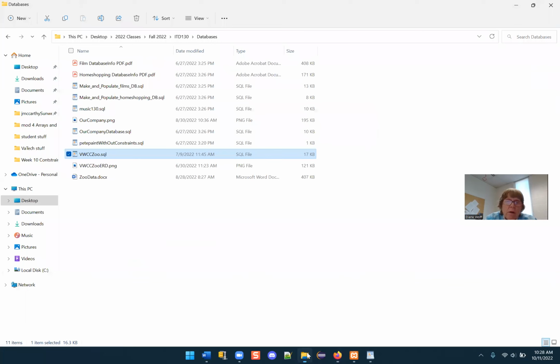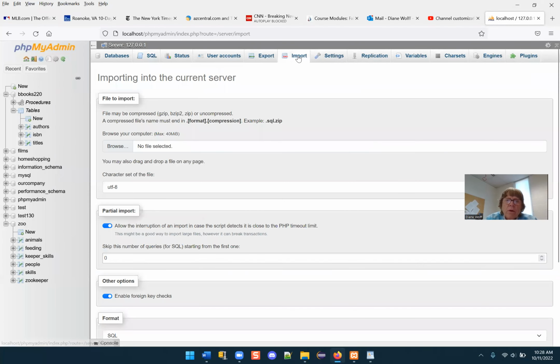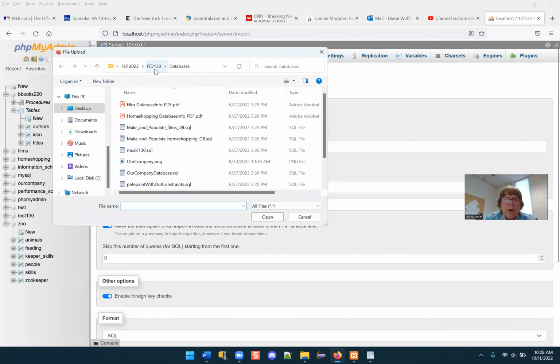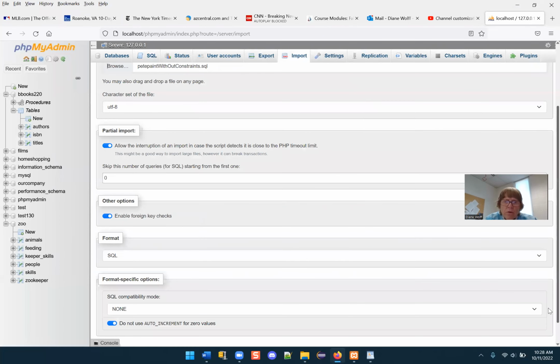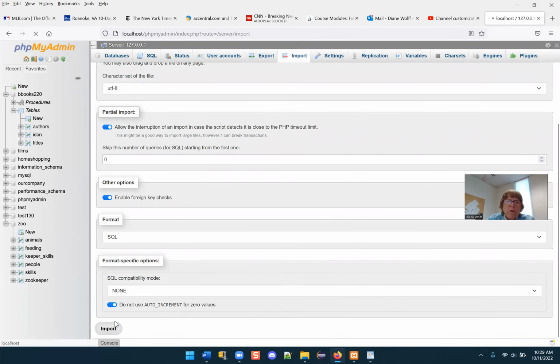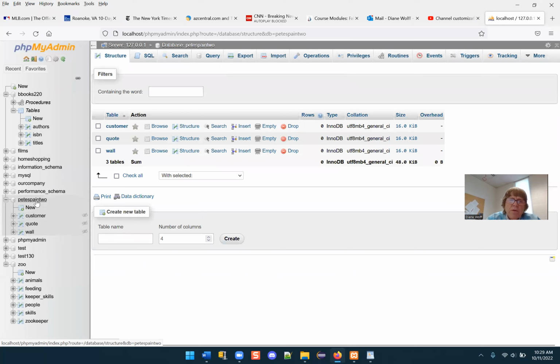And if I go out here and I go to Pete's Paint without constraints, and there it is, so I've got it out there, so let me do this instead. I'm going to import. Just to make sure it works, I'm going to browse and go to my databases, Pete's Paint without constraints. And I'm going to import it. And that's wonderful. Okay, I've got lovely Pete's Paint here. I guess it was called Pete's Paint 2. I don't know. There's customer, wall, whatever.